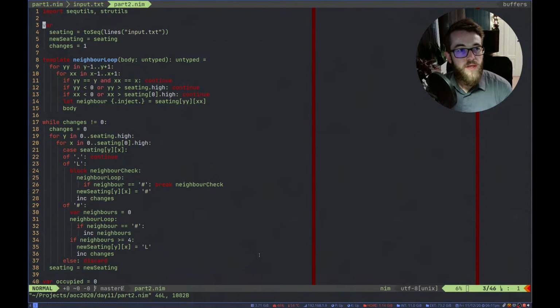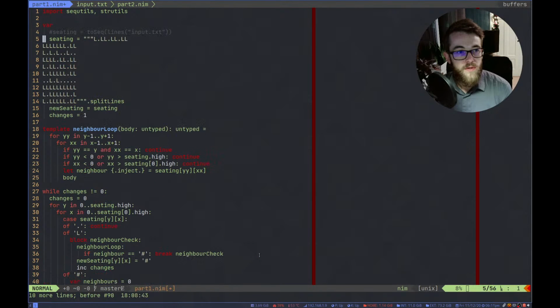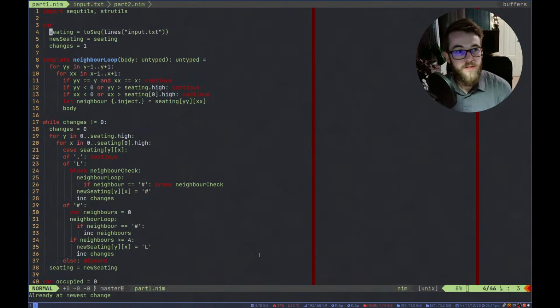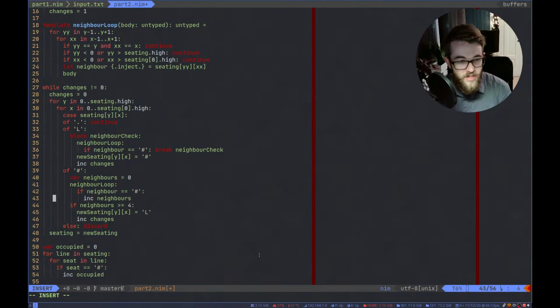So here we want to grab this. And just do that. Put that there. So now we just have the simple set here. We know that we need to change this rule to 5 or more, like that.